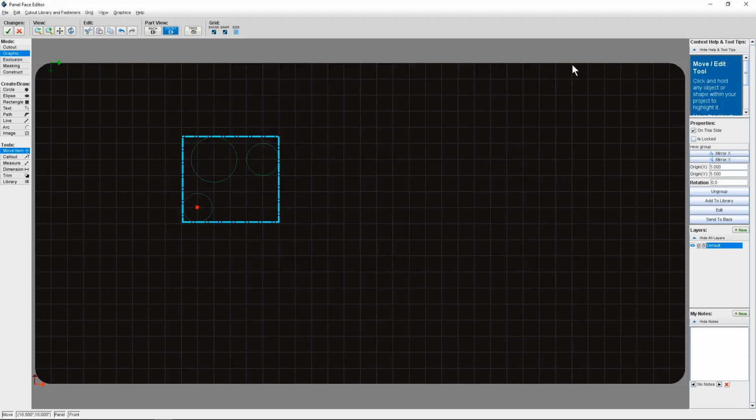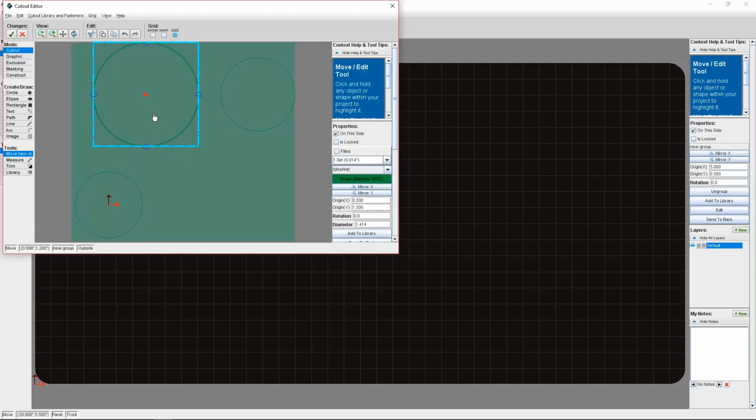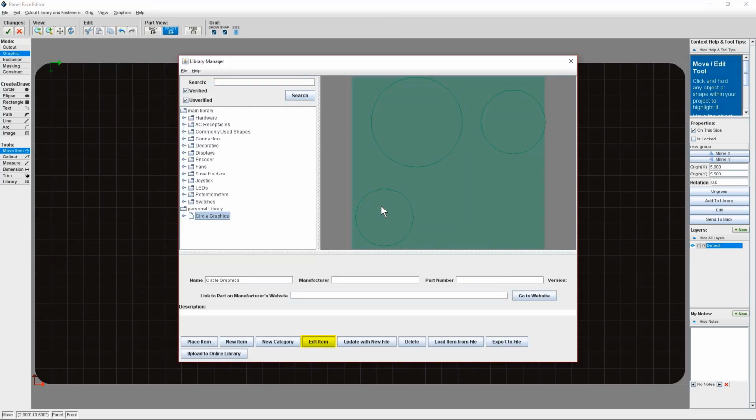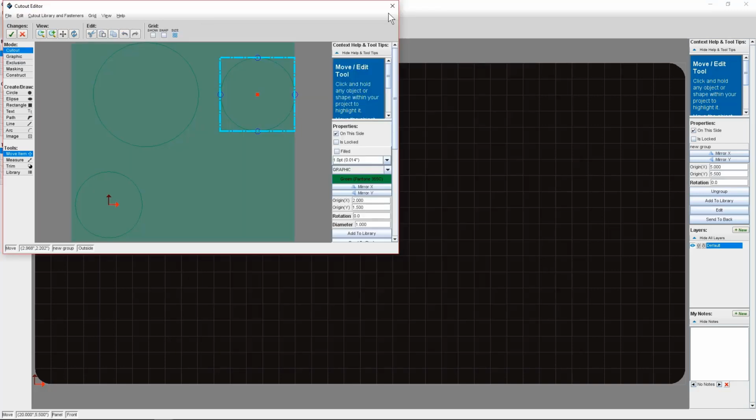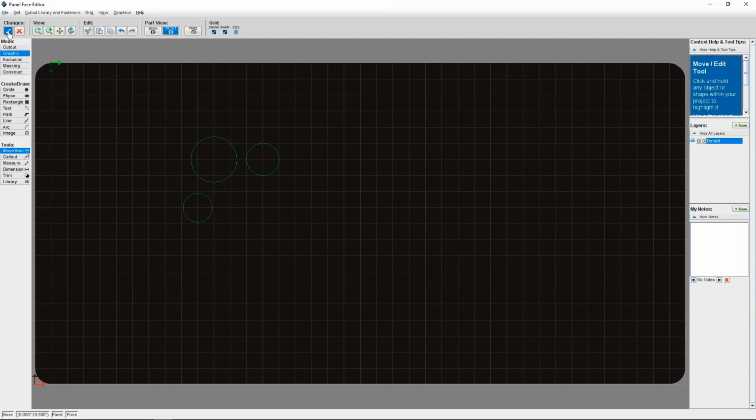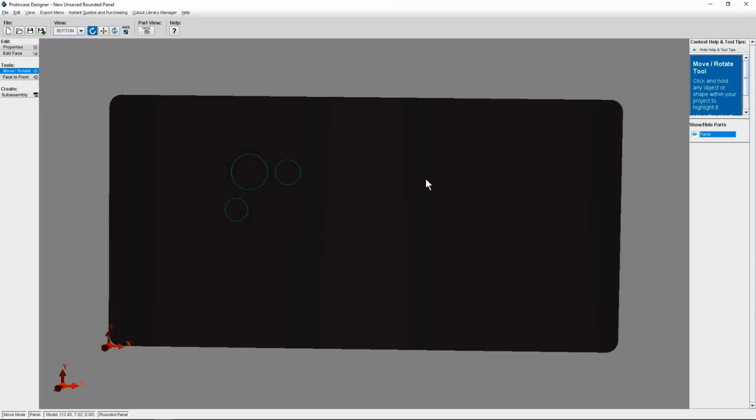One thing to note, when you've grouped a set of objects, the origin for the group is the origin of the first object that was created in that group. So if you're saving a group as a cutout in the cutout library, you may want to change the origin to make it more useful for later placement. And you can do this by clicking on Edit Item in the cutout library and then adjusting your origin as needed. So that's all there is to grouping and ungrouping objects in Protocase Designer.